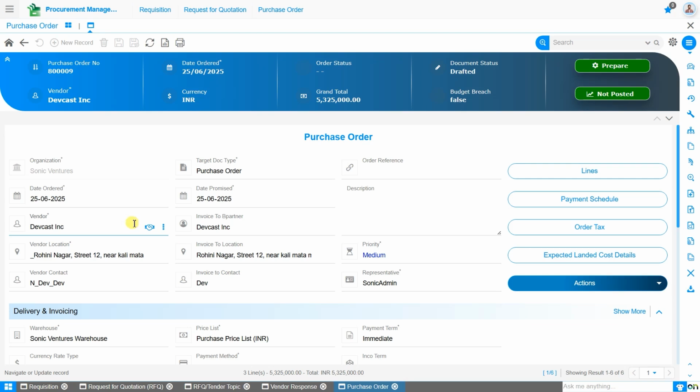Order date indicates the date on which the purchase order is created. Promise date represents the expected delivery date for receiving goods or services from the vendor. Vendor identifies the vendor from whom the organization is procuring the goods or services. Additional fields such as invoice to business partner, vendor location, invoice to location, vendor contact, and invoice to contact are automatically populated based on the configurations set up in the vendor master.